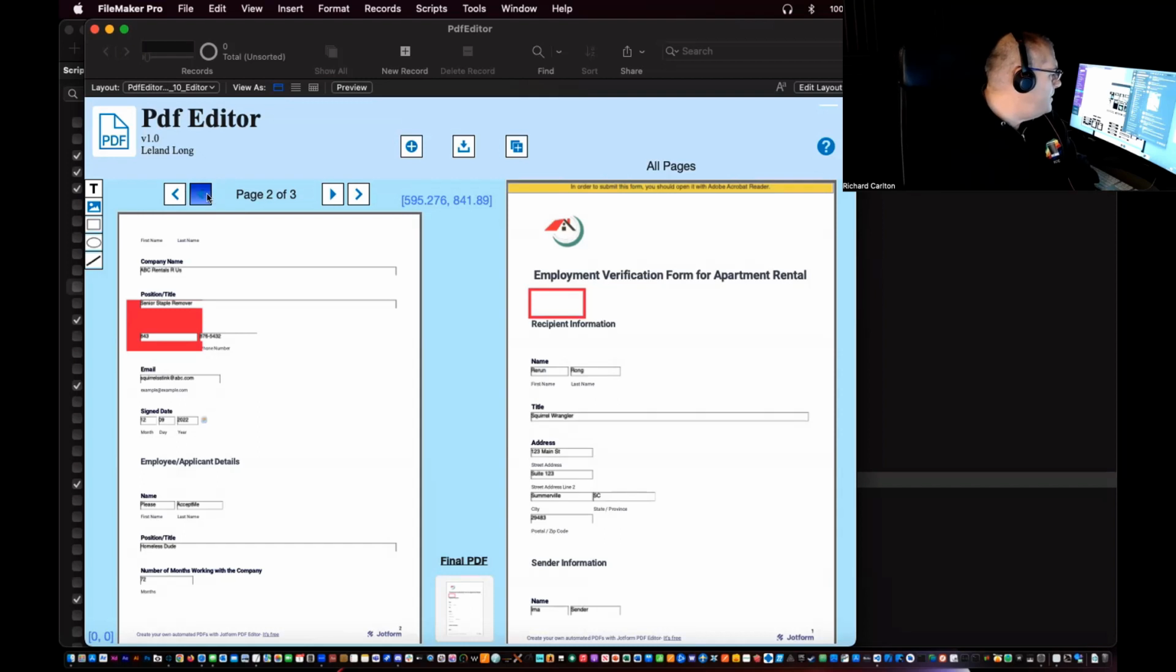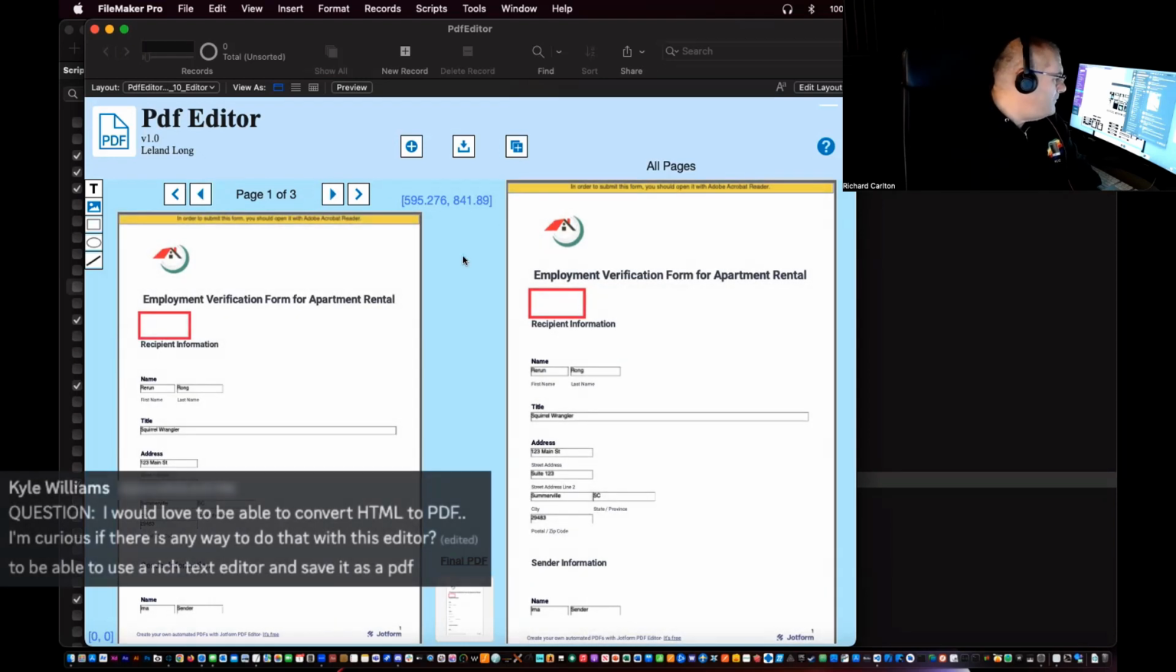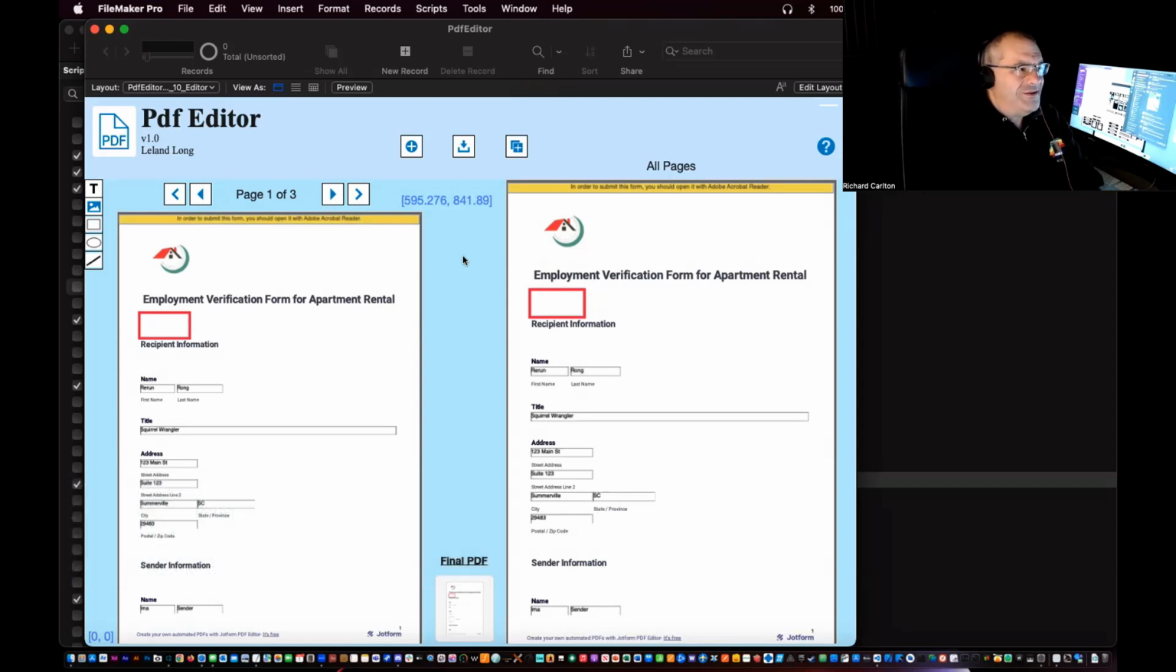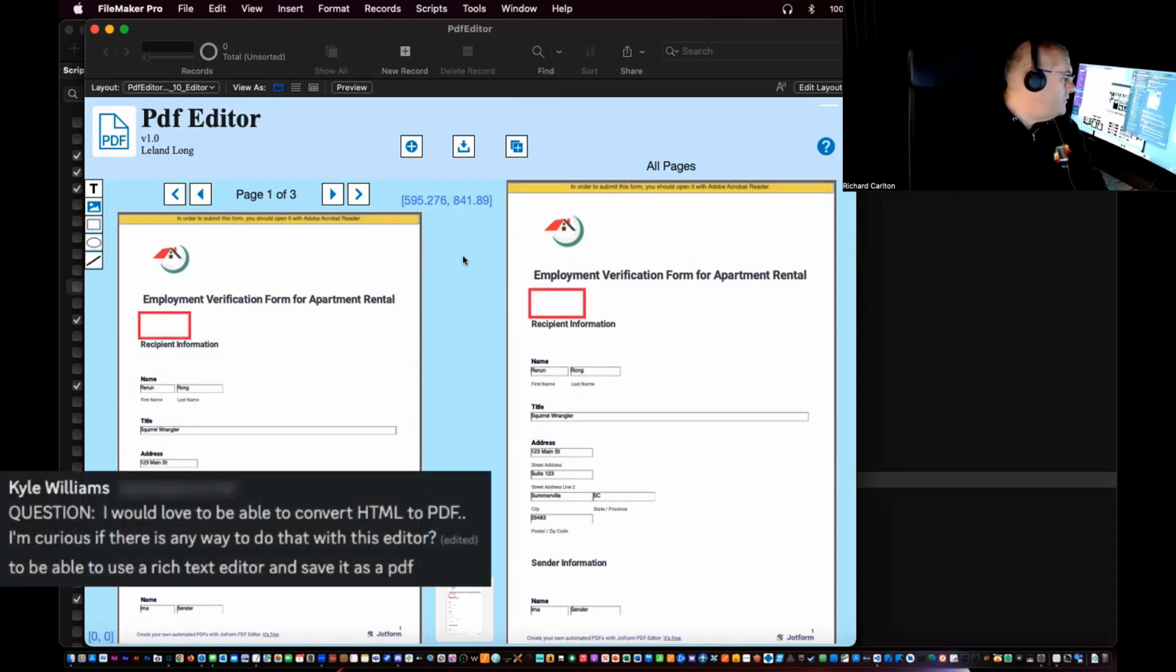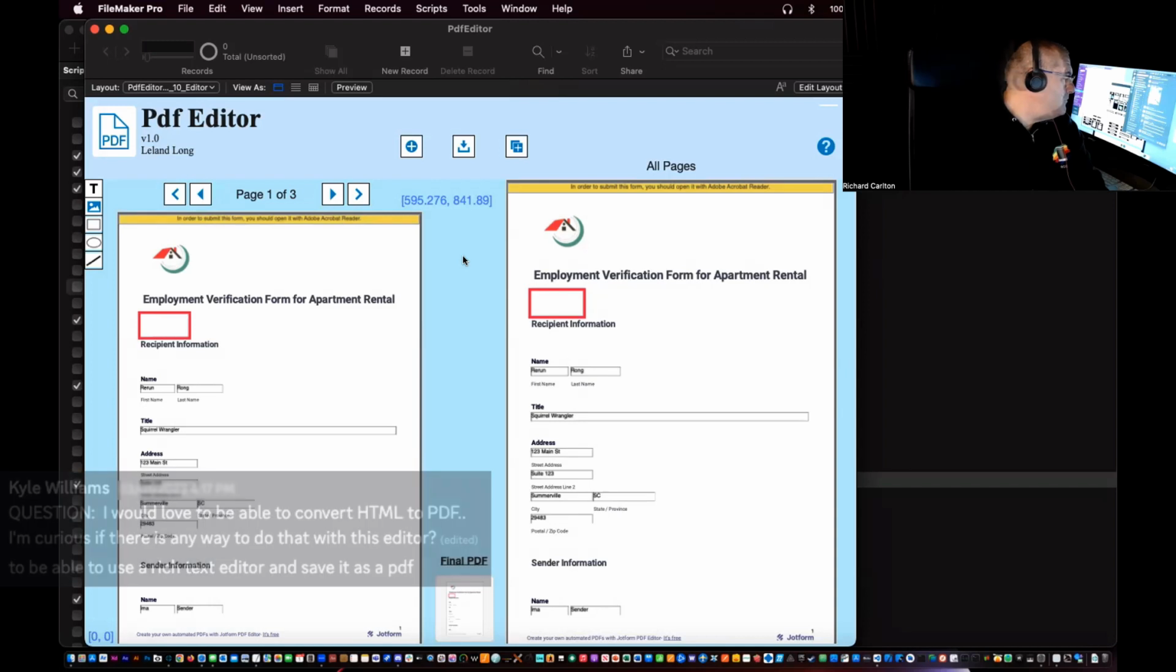But Kyle has a question. I would like to be able to convert HTML to PDF. I'm curious if there's any way to do that with this editor. Convert it, read a web page, then convert it to a PDF, or PDF to HTML? Is that what you're saying? Oh, I think what he's saying, I'm trying to read between the lines, I think what he means is HTML that needs to be rendered in a browser so that it looks the way you want it to. And then it would be like saving that page as a PDF. To be able to use a rich text editor and save it as PDF.